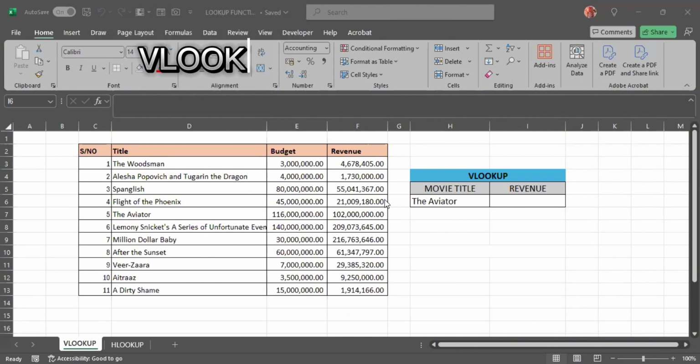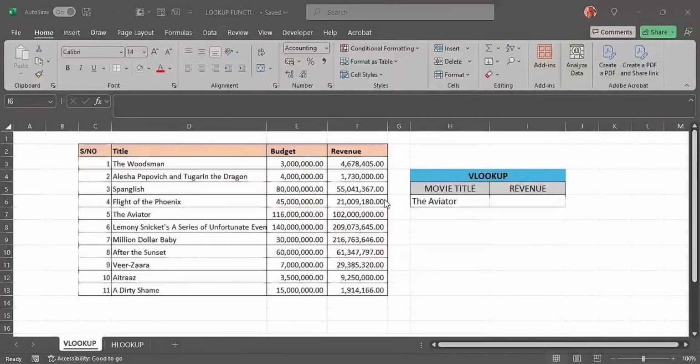It is a tool that you use when you want to search for a value in a column and you want Excel to return the corresponding value in another column. So when you have, for instance, in this example, a column called title, you want to look up a value in that column called title. And you want, for instance, Excel to return the value under budget or under revenue. So we'll use this data set to explain this formula.